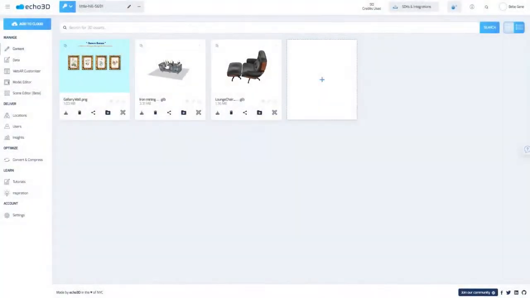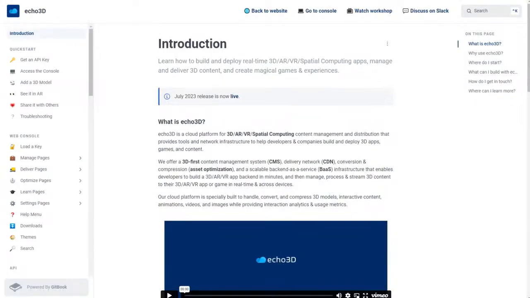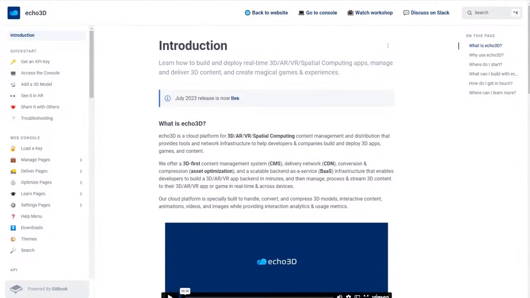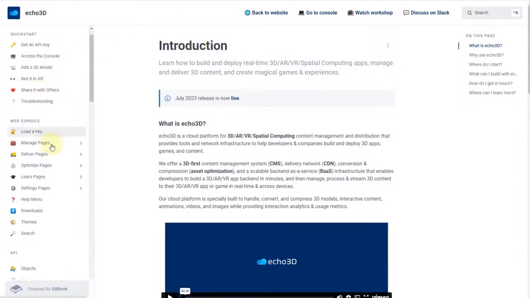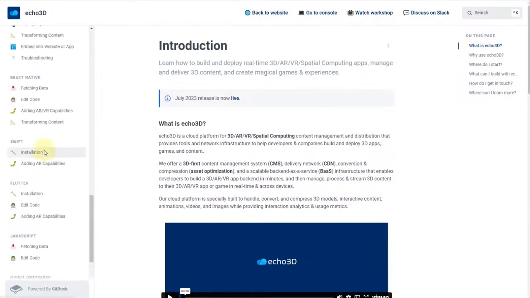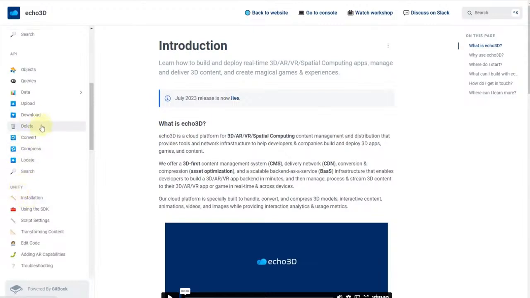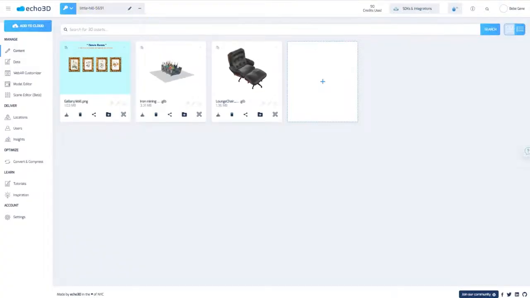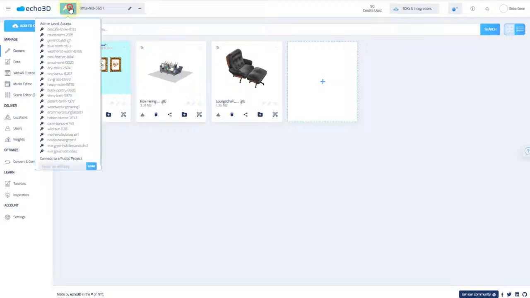Another thing I would really love to show you and point out are the echo3D docs. So if you just go to docs.echo3d.com, you'll be able to find almost anything that you're looking for. So we have a little table of contents here on the left for all of our different SDKs and the basics of getting started. So please feel free to check these out. Starting with where to find your API key, which we've said is at the top over here. That's going to be your primary project key. And for every project that you create, you're going to have a different API key assigned.